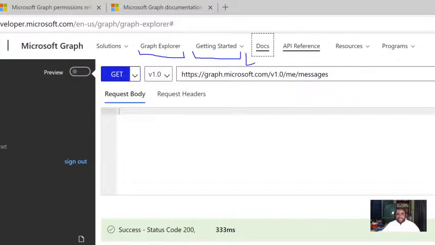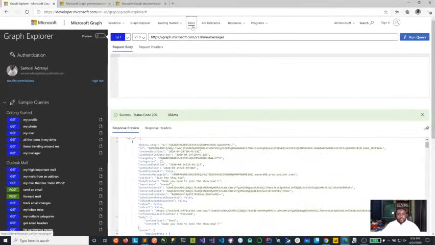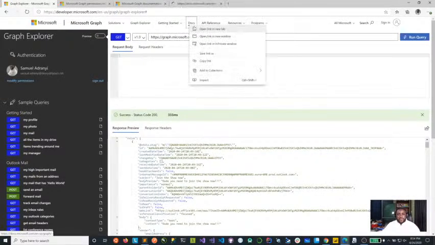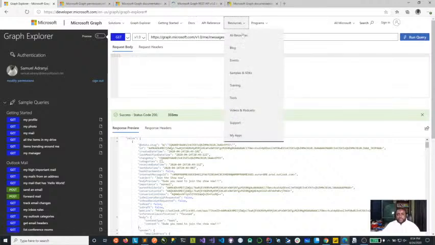And then you can see the docs. You need to go to the docs and also the API reference. These are very cool resources I need you to pay attention to, right? So let's open the API reference on the side. Let's open docs on the side. And if you go to resources, you can see all the resources, trainings, tools, video podcasts, all that.